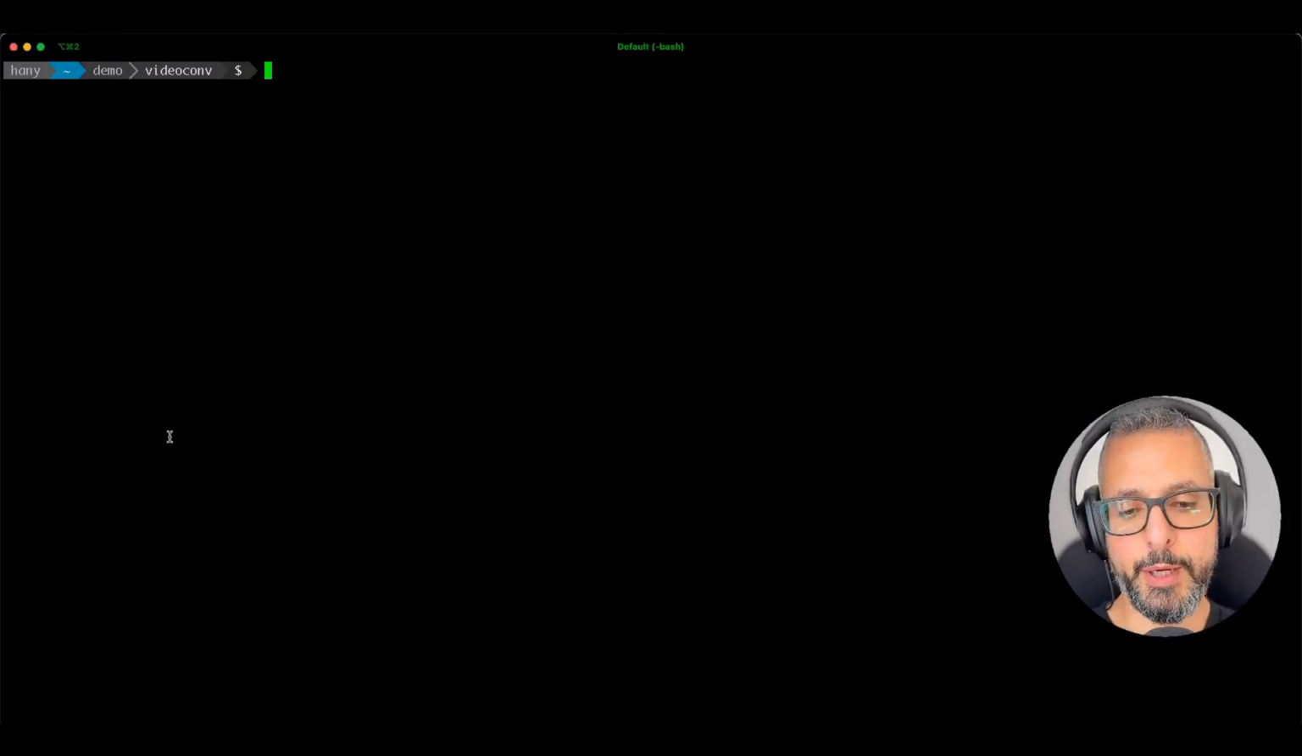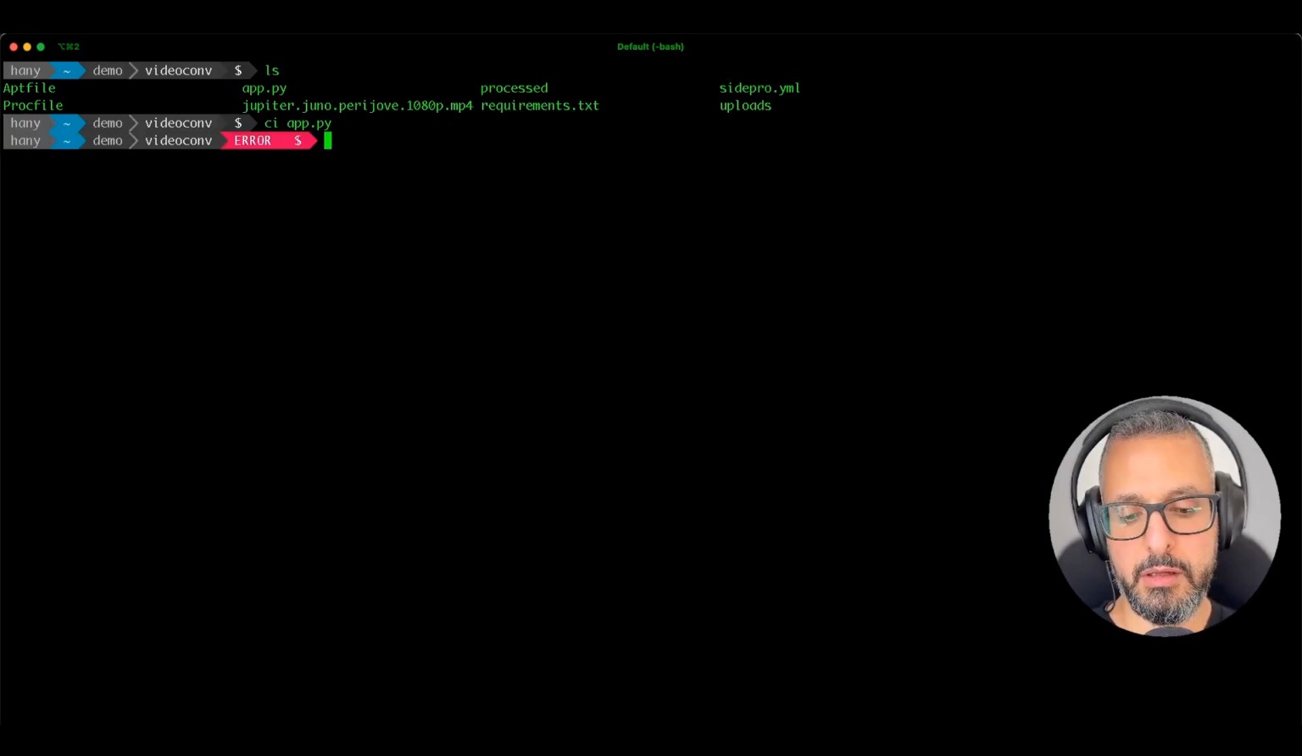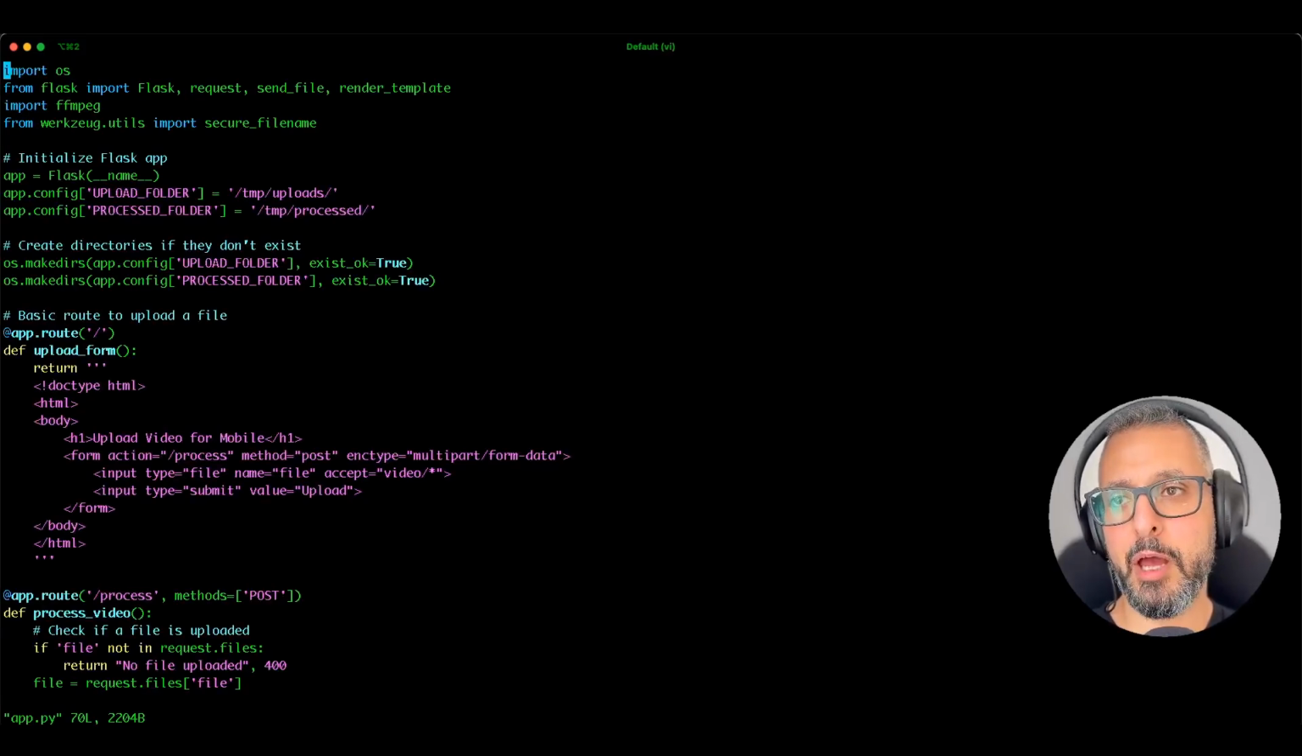If I come to my terminal, I have this Python application called app.py. It's a Flask application, pretty straightforward. It stores all the user uploads in a directory called temp uploads and then processes them into a directory called temp processed. It makes the directories if they are missing. It then presents a very simple form for the user to submit their video and submit the action to a URL called /process.